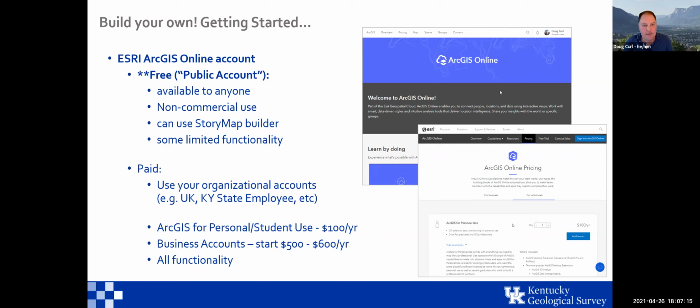You do need an ArcGIS account for building Esri story maps, which is by far, in my opinion, the easiest way to build them. If you're really good at web development, you could build them on your own. But in this context, using the Esri ArcGIS Online account is what you need. The good news is you can get a free account through ArcGIS Online. It's called a public account. It's available to anybody. Again, you have to use this for non-commercial use, so you can't use it to promote your business. But if you just want to build an educational story map with open data, then that's what you want to do: at least get a public account.